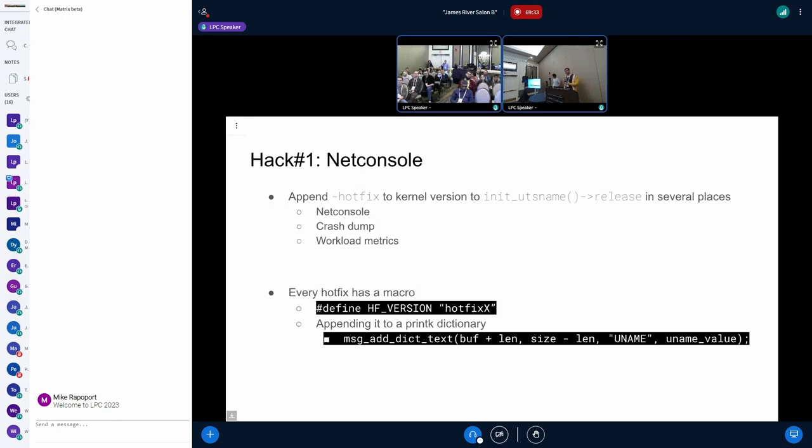So challenge number one. Let's just start from the beginning. We have netconsole at Meta today. So every kernel message is pushed to netconsole. And we don't have KLP. So if you apply a KLP patch into the kernel, netconsole will report the same kernel version. But what do we need to do? This is ugly, but that's what we have in production.